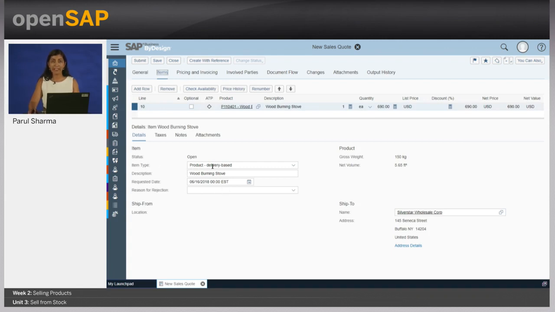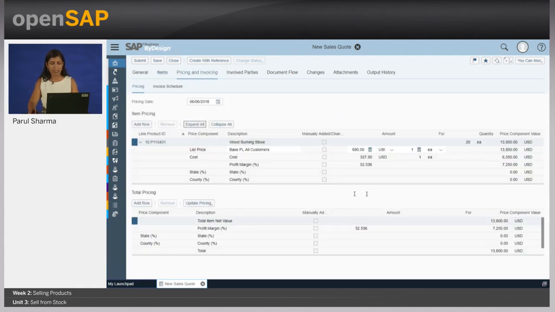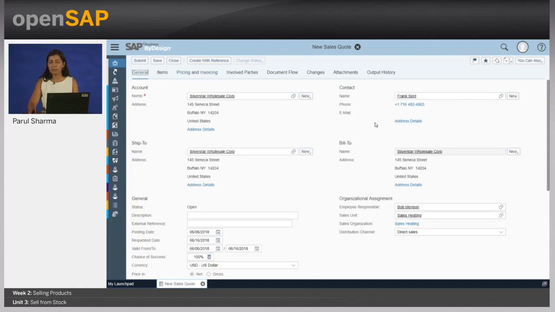This is a product and is delivery based, which means that the system automatically knows that for this, it has to follow the steps related to an outbound delivery process. Let's order 20 units. And you would see the pricing has automatically adjusted for the units. Once you're happy with your quote, let's go ahead and submit it.